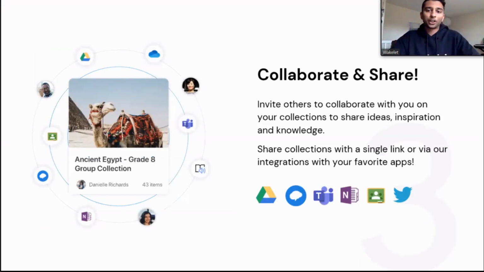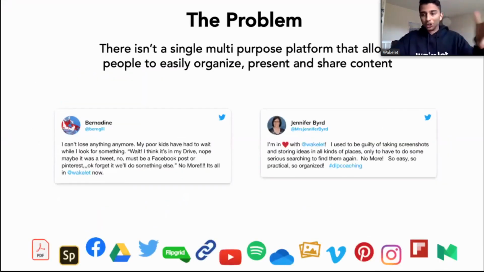And finally, you can go ahead and collaborate on all of the amazing items you've added inside of a collection. So you can collaborate with your students, or you can collaborate with your PLN. And then you can go ahead and share it to a bunch of awesome platforms that we allow you to share to straight from Wakelet. And that essentially is the crux of the platform.